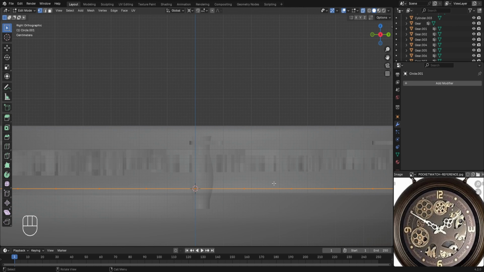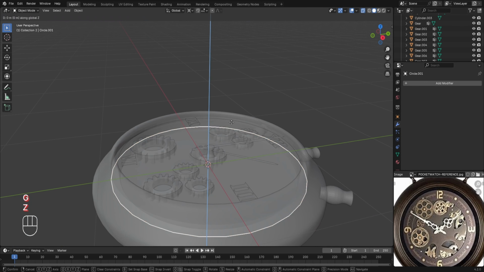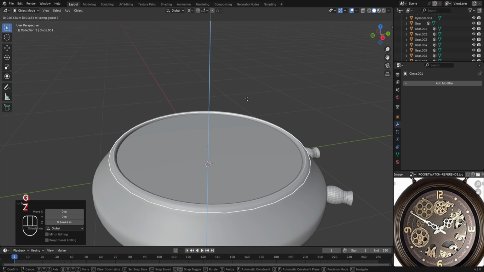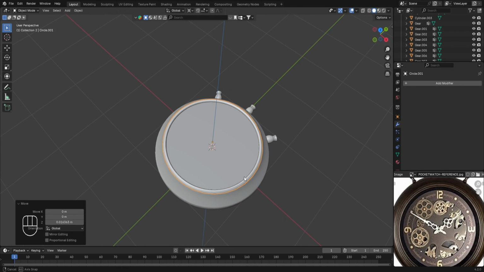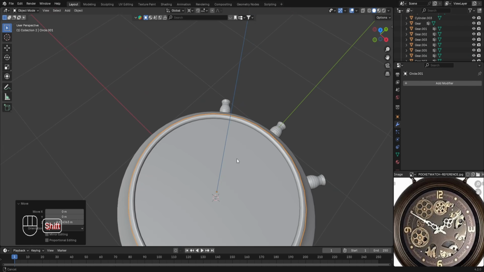Let's zoom in. Let's also return back to the object mode and let's move the circle up in the Z axis. So press G, Z and move it up like this. Let's also disable the X-ray mode. Let's move it slightly more upwards until it has covered all the parts of the pocket watch. And once everything is ready, we'll now work on giving some materials to the different parts of our pocket watch.